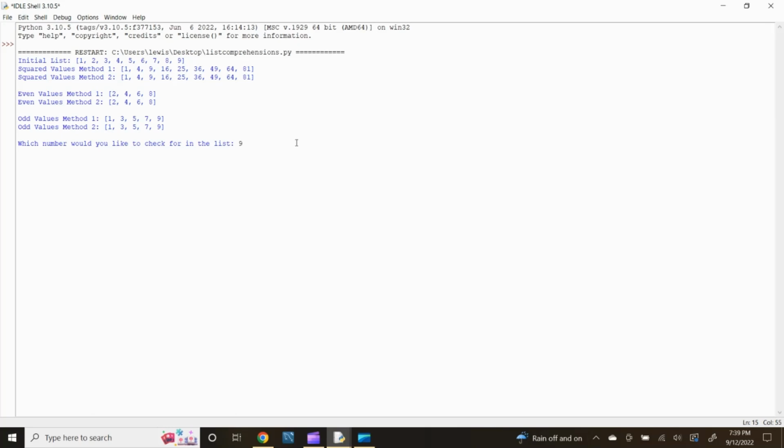Let's check to see if number 9 is in the list. As previously mentioned, the code we input will return a Boolean value of true or false. If the value is in the list, it will return true. If it is not in the list, it will return false. Let's input number 9. As number 9 is in the list, Python returns true.